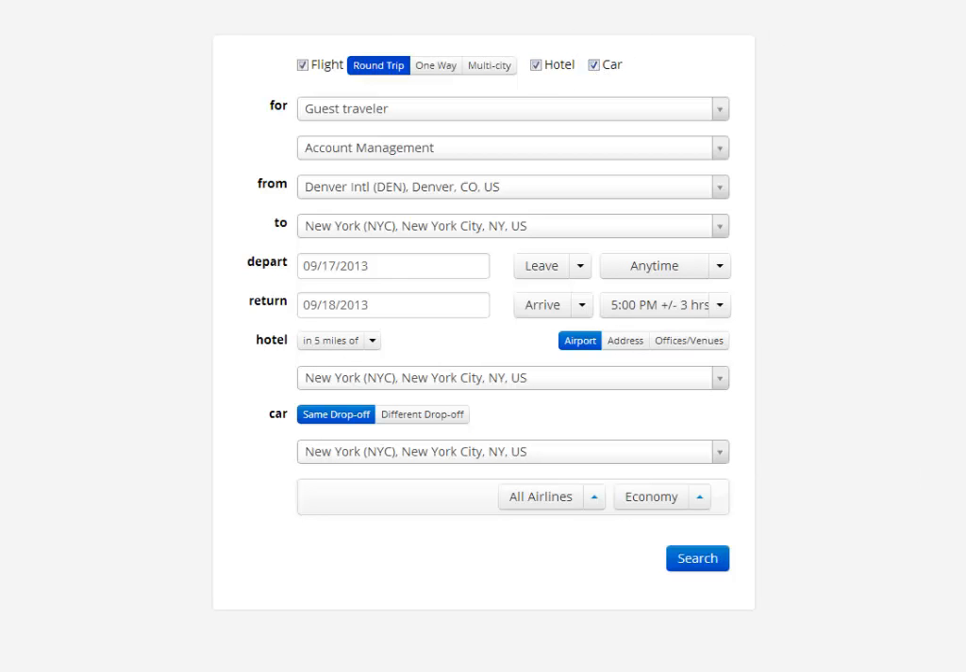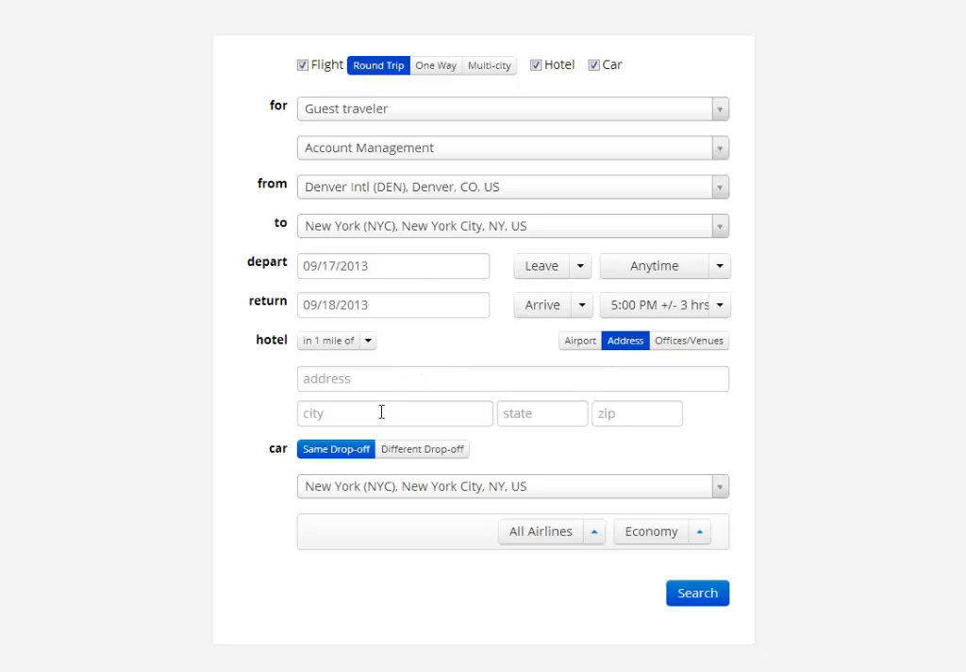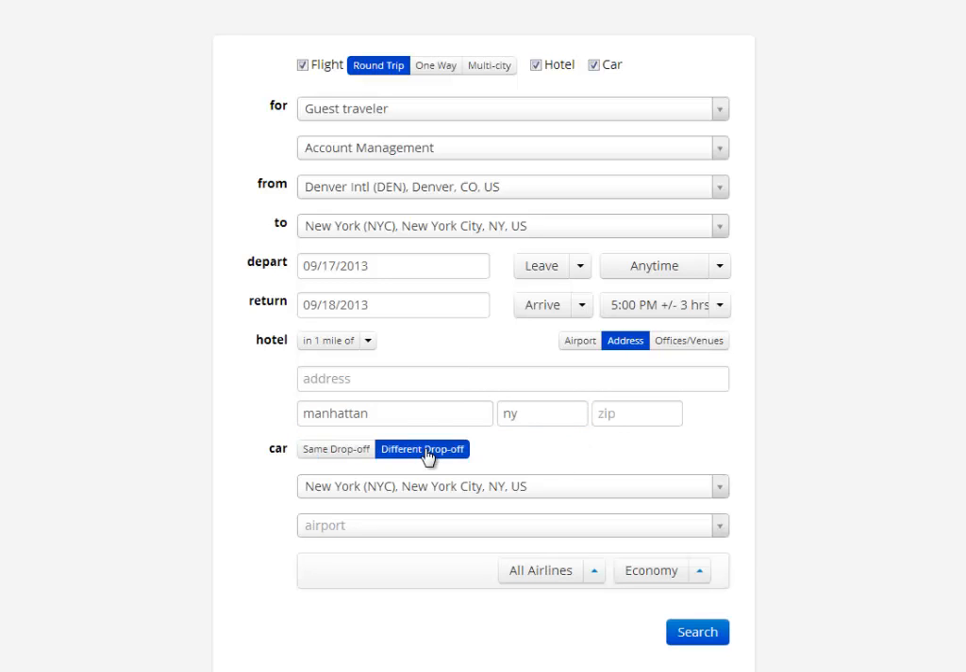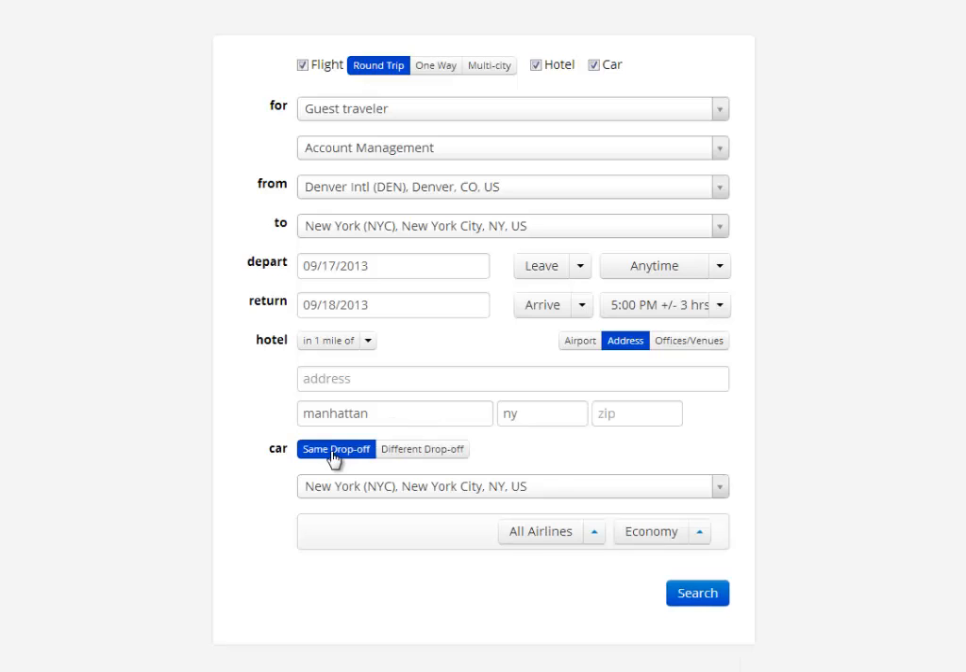Searching for hotels within 1 to 25 miles of your requested location, either airport address or office and venue, entered by your online administrator. You can enter a specific street address or just the city or neighborhood that you're wanting to search, and search car rentals by the same or different drop-off location.